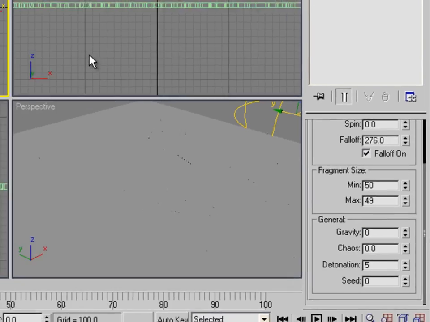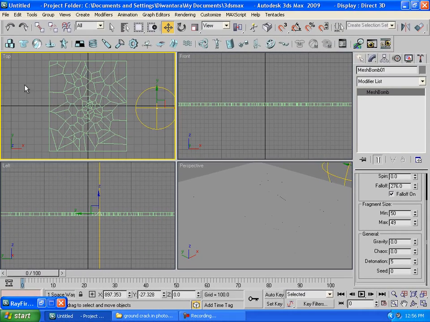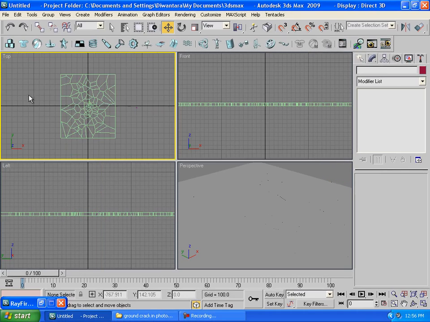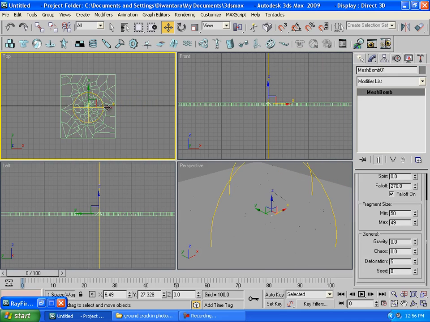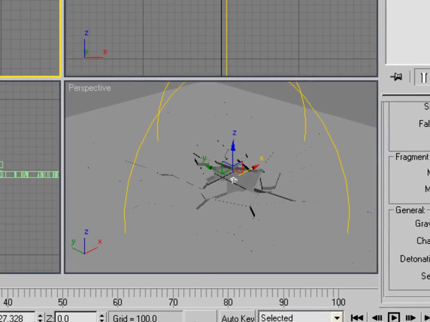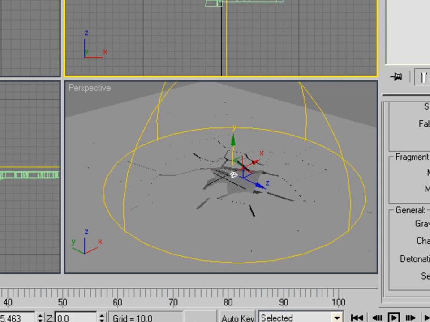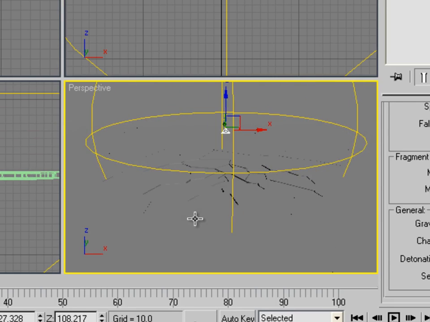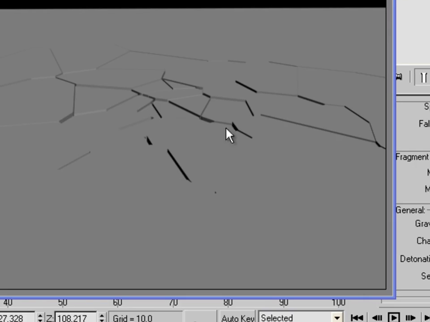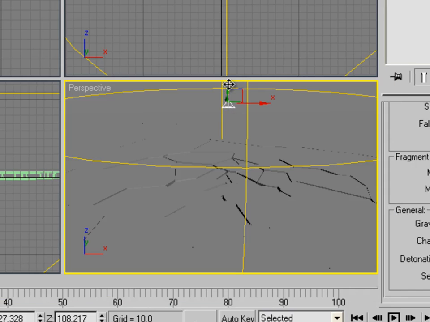here. And the next thing you're gonna want to do is from the top view over here, you're gonna select all of this box and then Bind to Space Warps into the bomb, and then you're gonna move the bomb into the middle, and let's see here if we go to the timeline. You can set the bomb maybe a little up there, you know. There you go. You just created your own ground crack. If you render this, it'll be like that. So have fun with that.